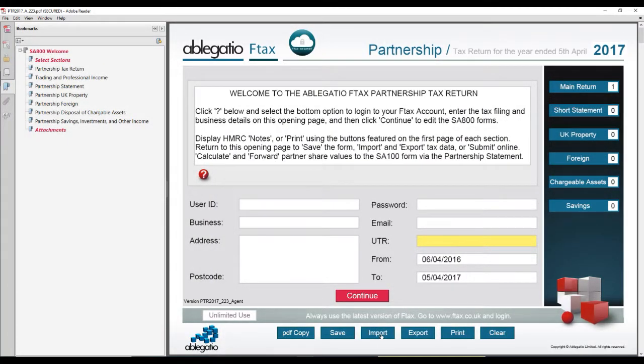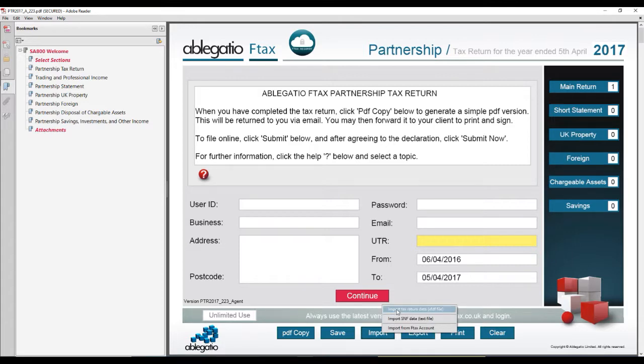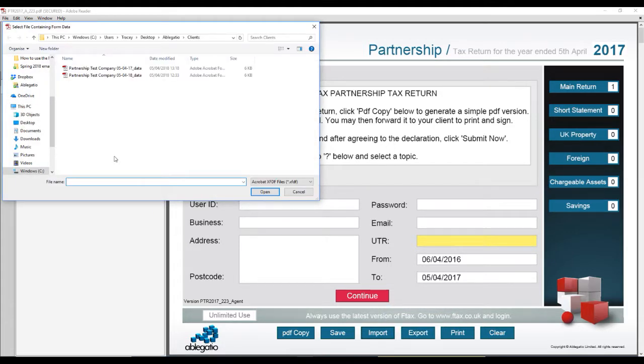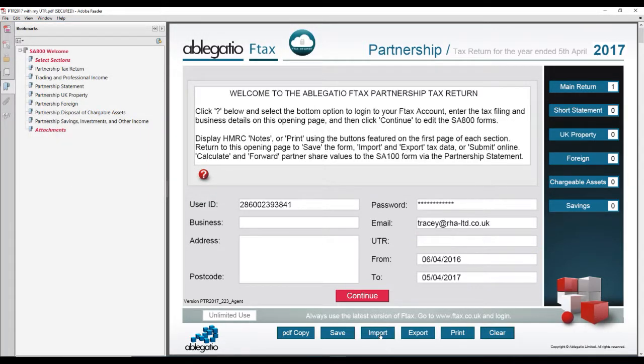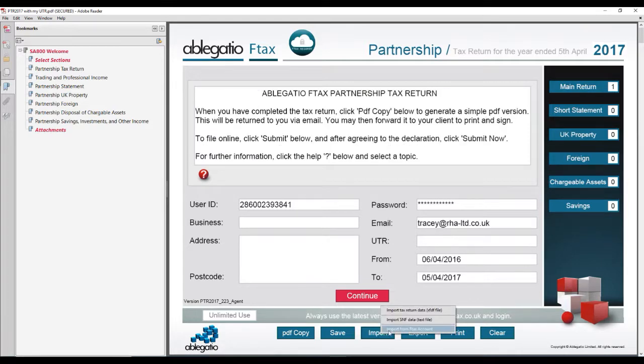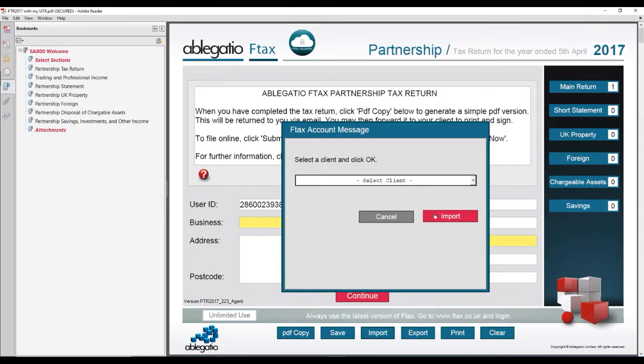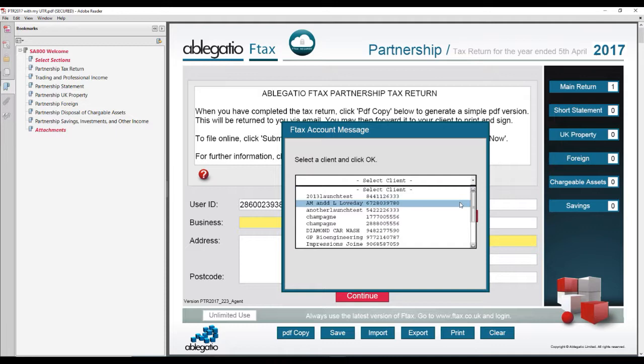Click Import to import data which has previously been exported to an XFDF file. You also have the option to import from an account if export to an account has previously been used. This can also be used to import data from the previous year's form.